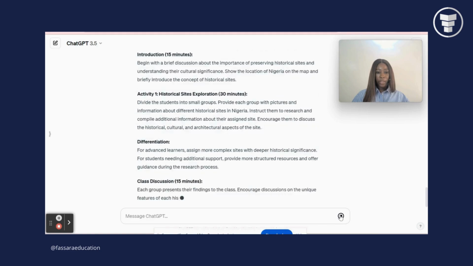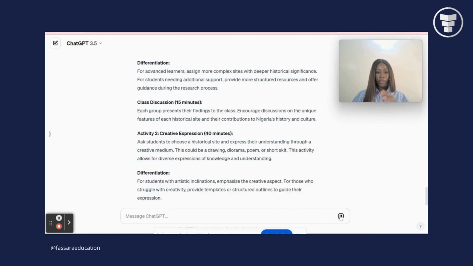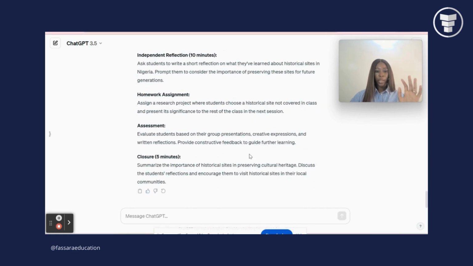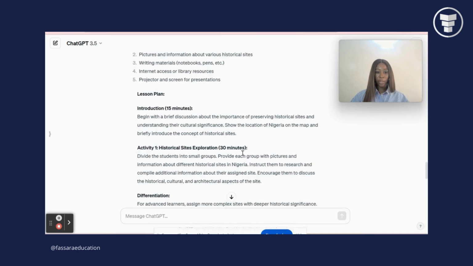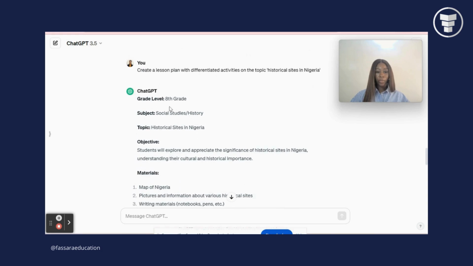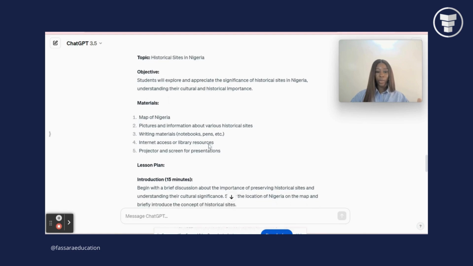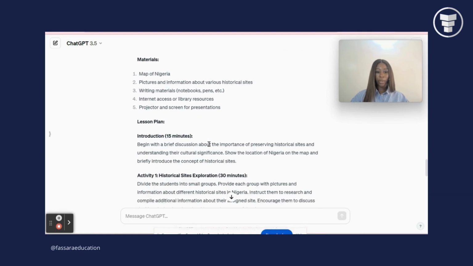And then you can see that they are already generating different activities that can be used in my class and also potential homework assignments. So let's quickly go through this. They've targeted grade 8, and also they've outlined the subject and the topic, which I wrote down in my message. And then also the objective: students will explore and appreciate the significance of historical sites in Nigeria, understanding their cultural and historical importance. Great. Then the materials used, lesson plans.